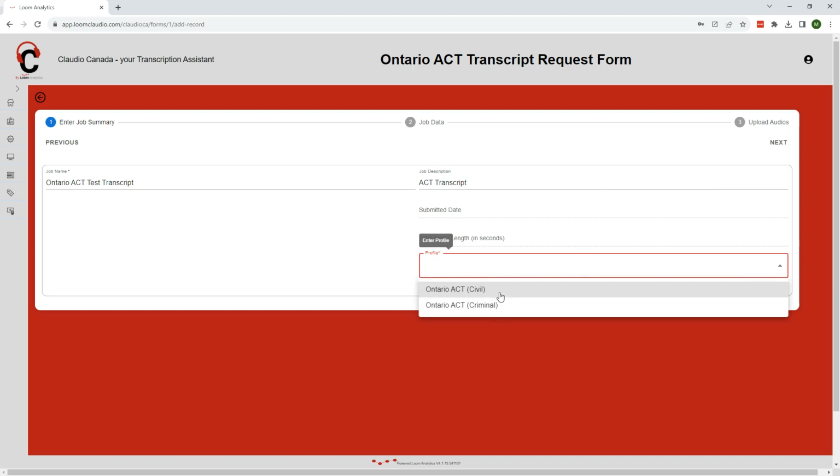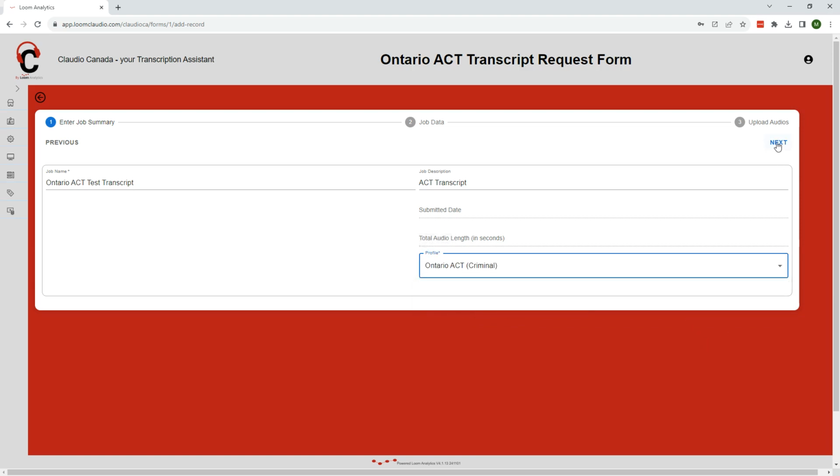The reason we have two different options in terms of profiles is so that you can get the appropriate cover page for the Claudio transcript that is generated. In this example today, we're actually making a request for an Ontario ACT criminal transcript.